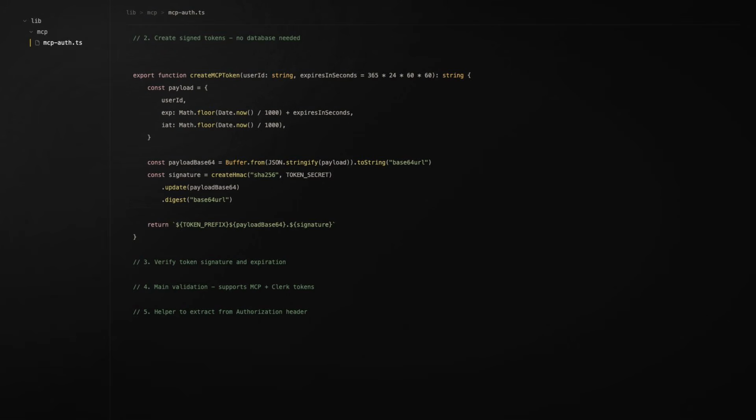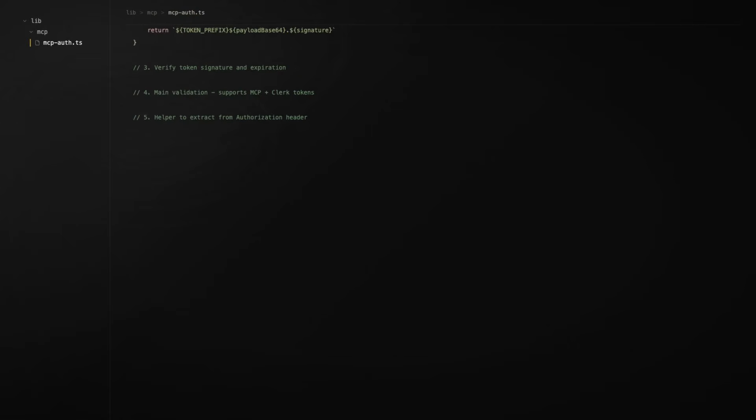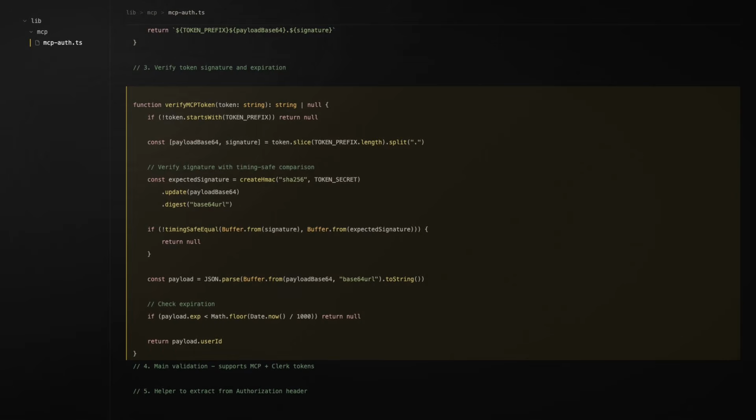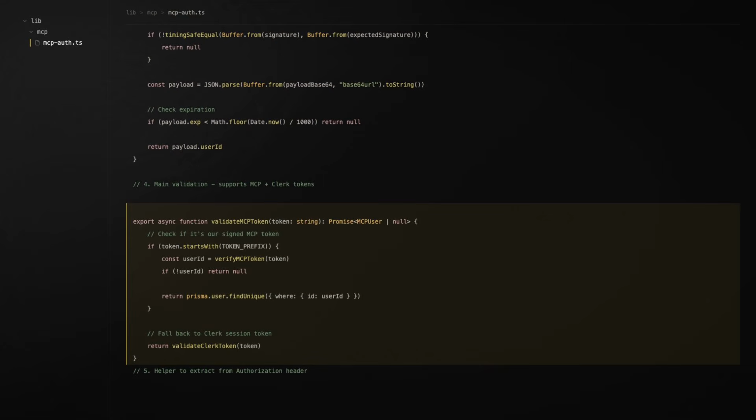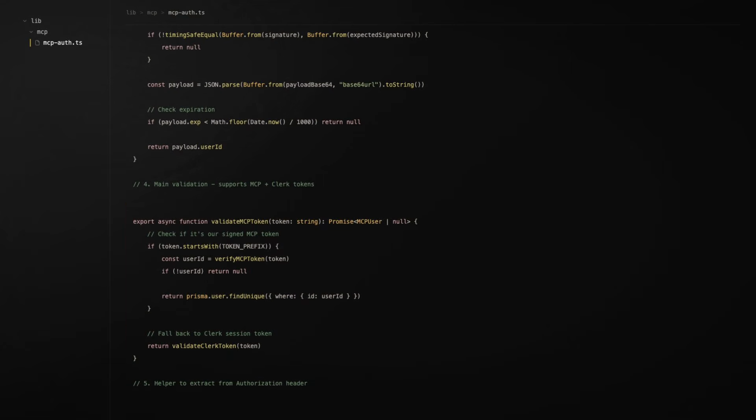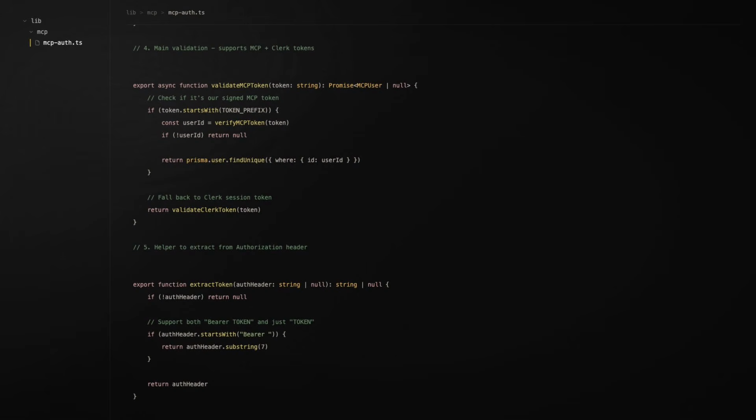verifyMCPToken splits the token, recomputes the signature, and uses timing-safe comparison to prevent attackers from guessing bytes. validateMCPToken is your main entry point that authorizeMCPRequest calls. MCP tokens get verified internally while other tokens fall back to Clerk. extractToken handles the authorization header, supporting both bearer prefix and raw token formats.